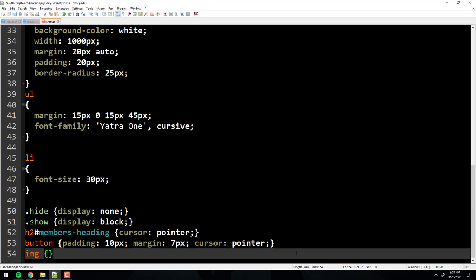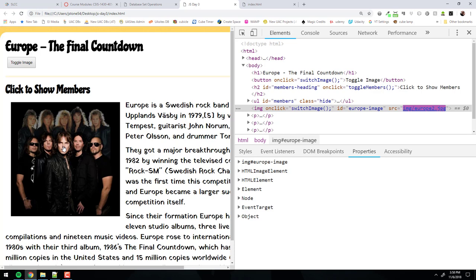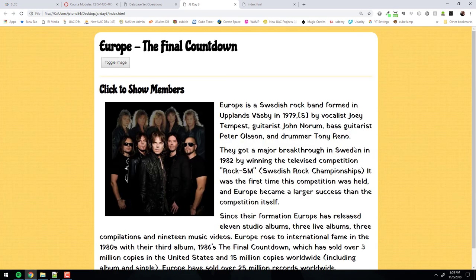Okay, so just an image, cursor pointer. Okay, so now if I click on it, if I hover over it, it's clear that I'm supposed to do something. All right, any questions thus far?